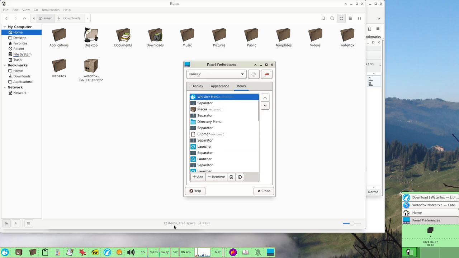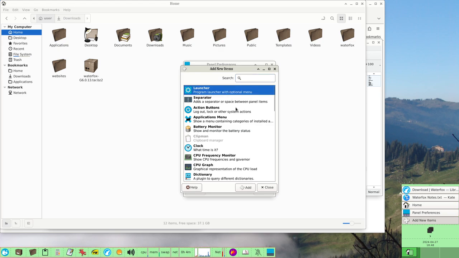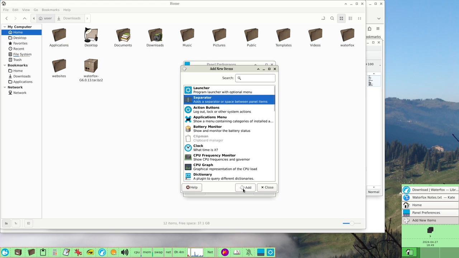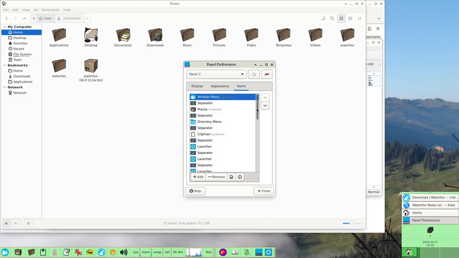Alright, and this is in here where we want to put Waterfox. I'll just go add. And we want a launcher, add. And we want a separator as well, so we'll add. You could see them popping up over here. Okay, I'll just close that.